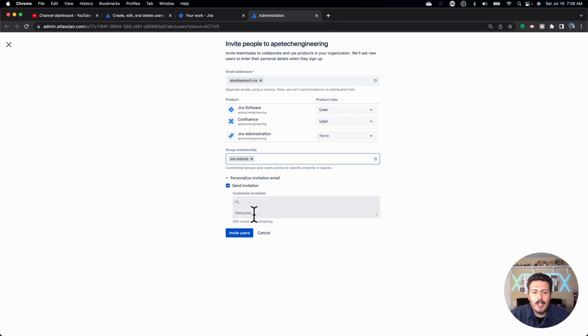At this point, you can just hit invite users. And that's it. They'll get a notification. They'll get an email from the system. It'll have a link. It'll redirect them back to Jira. And based on whatever settings you set up here, that's what's going to be sent to them.